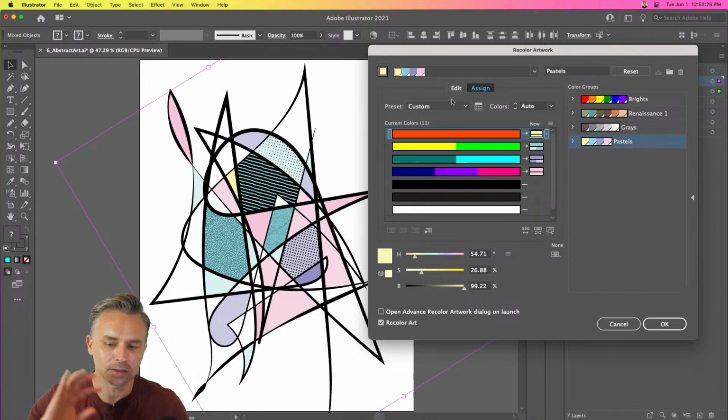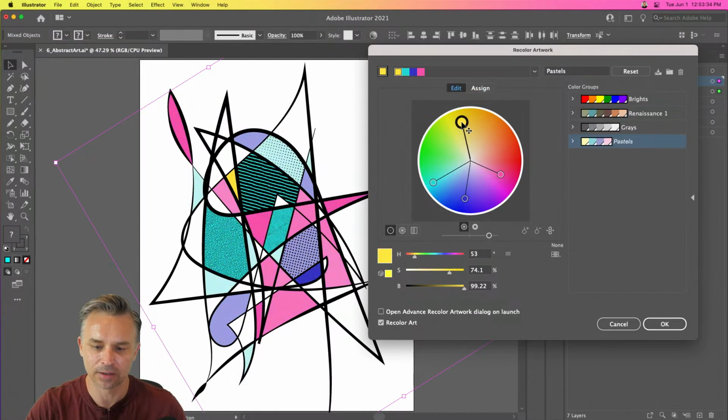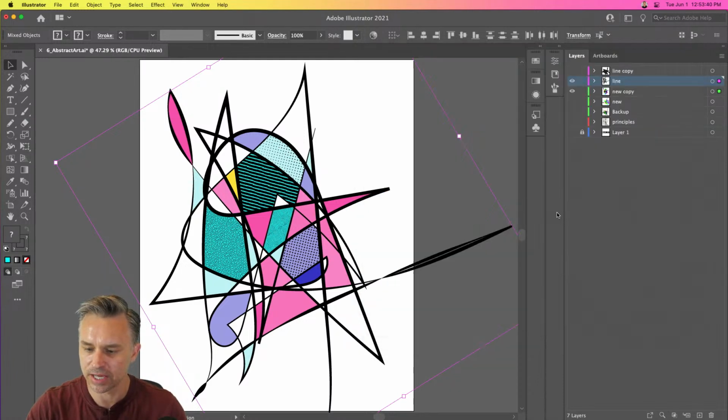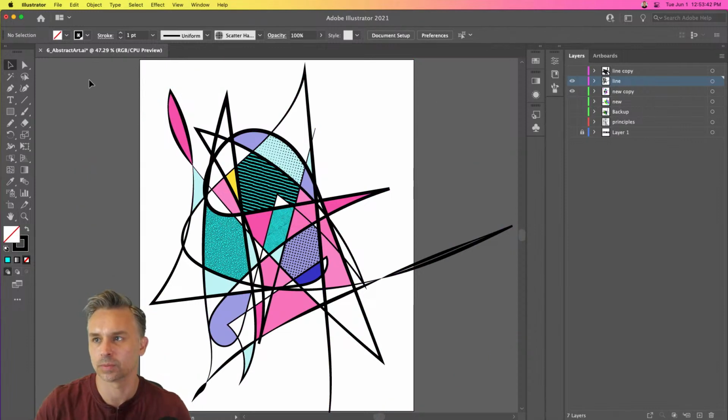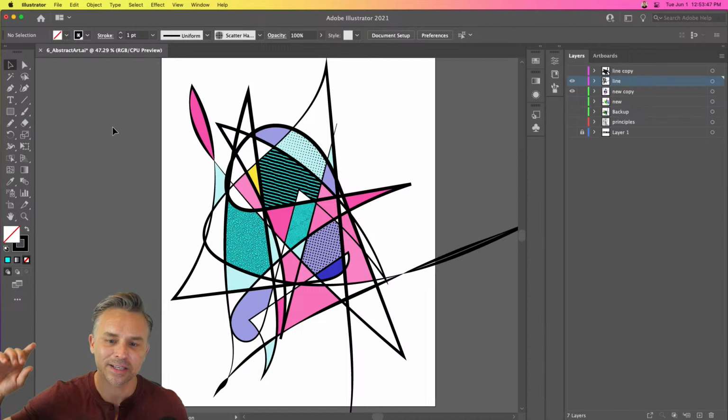So color does an amazing job just totally changing the mood entirely. And you can of course tweak it from there. You guys know I like pink, so I'm probably going to end up with something like that. It has pink in it. Click OK. Do we want to change that? No, don't want to change that pastels group. But there we have that fun design that nobody in the world has created before exactly like this.